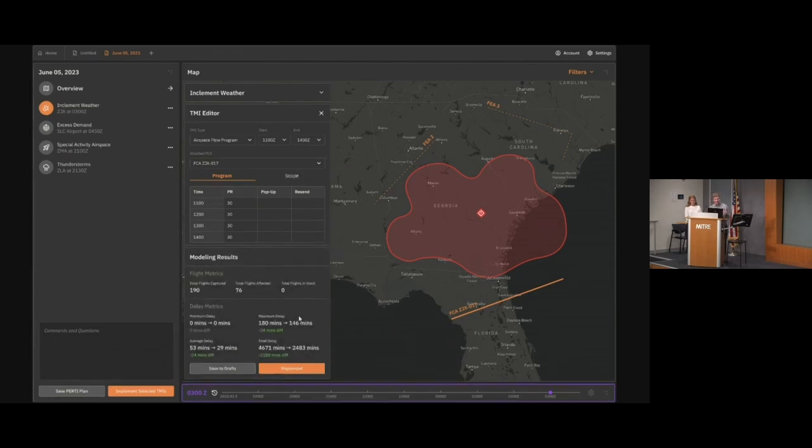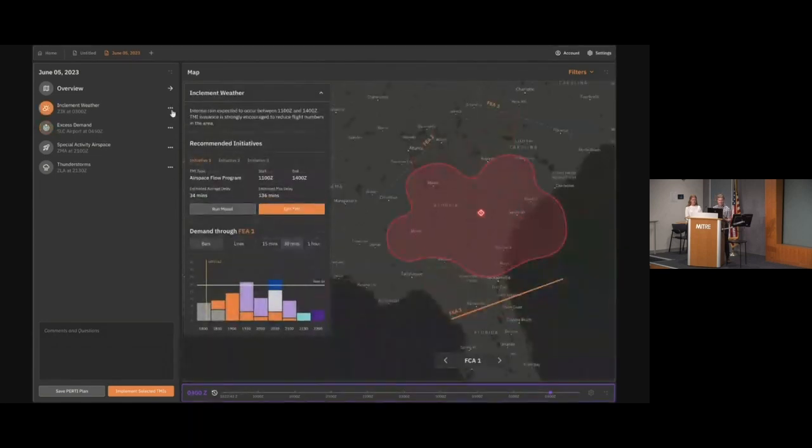Now it gives me some delay metrics, some flight metrics, and I can compare how this initiative would adjust and impact this particular situation. We also saw a benefit to comparing multiple models. So let's say that I want to try a different solution. I can save this one to drafts, and now it appears in the left sidebar. After creating a few drafts and models, I can go back and compare them.